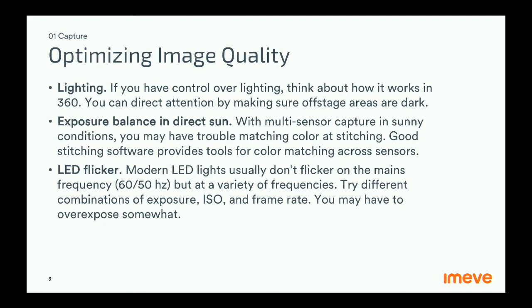Beware of exposure balance in direct sun. When you have a multi-camera rig or a multi-camera device like this one, you'll be loading the sensors differently if you've got sun on one side and sun not on the other side. The better software that's available will allow you to compensate for that on a per sensor basis, even further down the stream. Most integrated cameras don't let you set the exposure on a per lens basis, so you have to do it downstream.